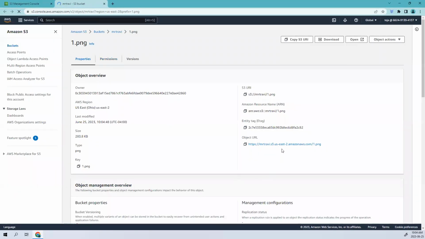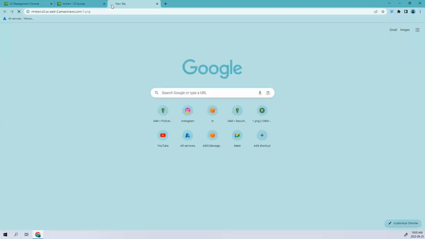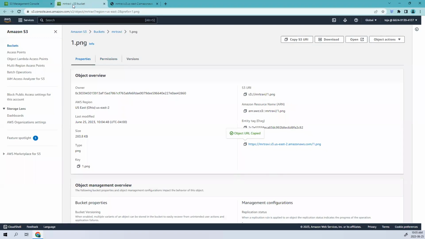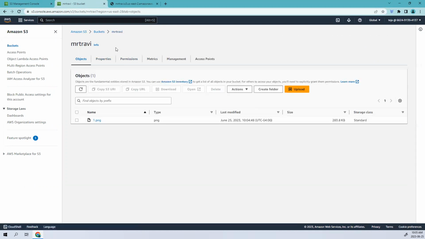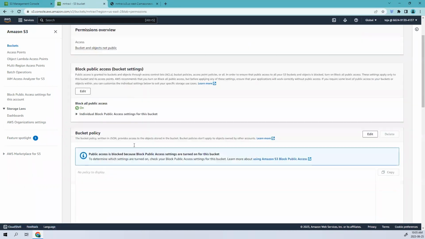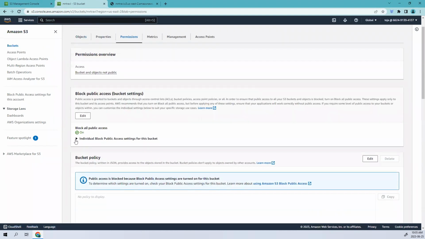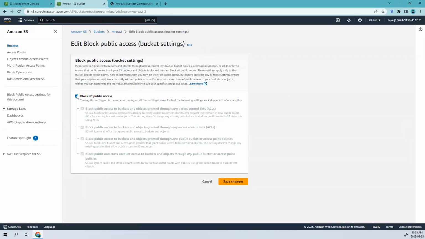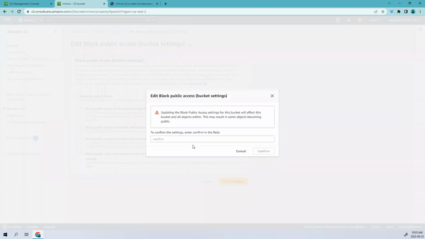You can see this is the object URL. If I try to access this object, obviously we'll have access denied, since whenever we created the bucket, we blocked all the public access. So we have to remove that. If I go back here, you can see in the permissions, block all public access. So edit this one, remove this and save changes.